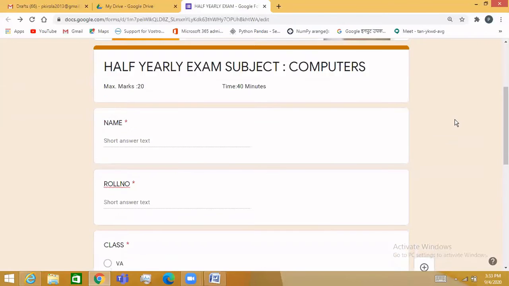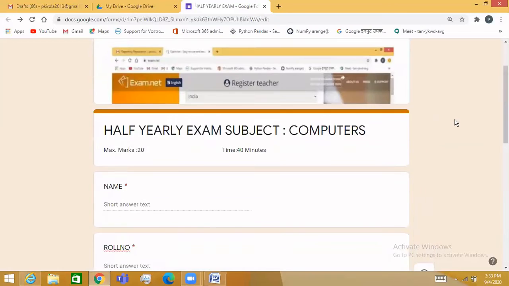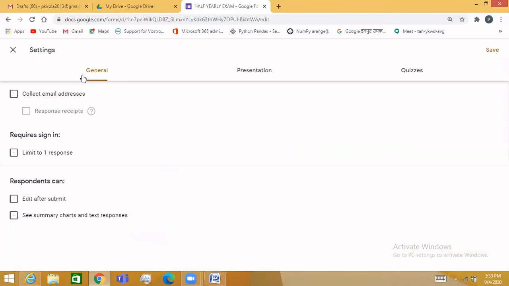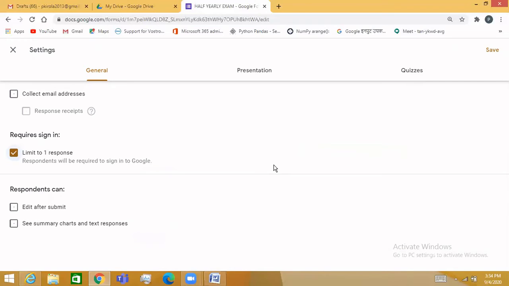Now we have made a question paper. Now click on the Settings option that is visible here. We have General, Presentation, and Quizzes. In General, select Require sign-in and limit to one response. There is no need to select anything else.